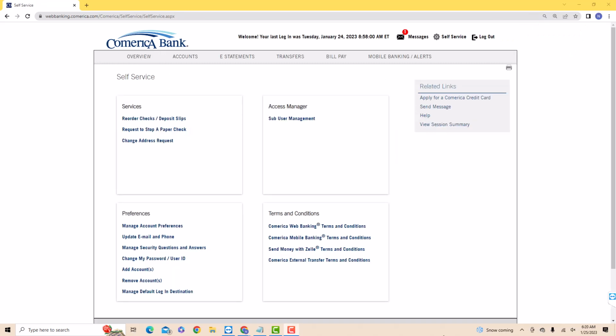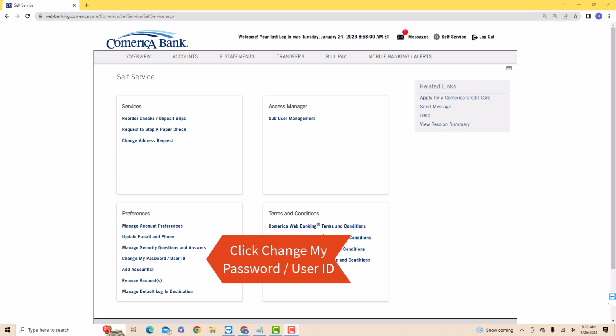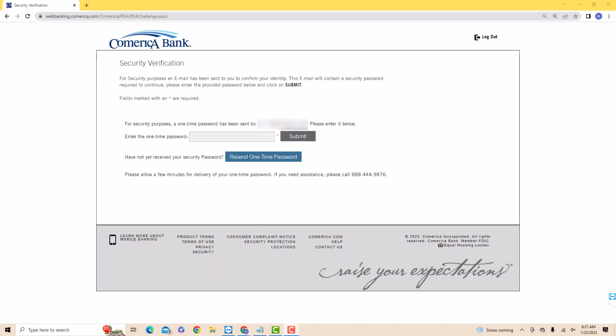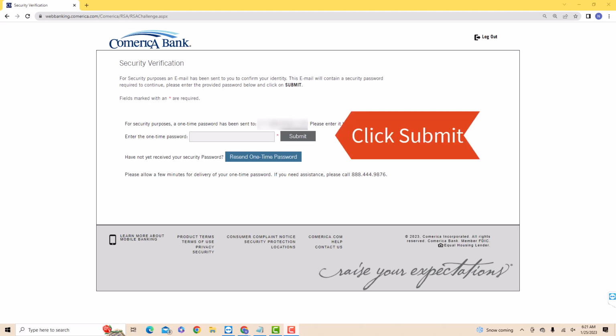Under the Preferences section, you will see an option for Change My Password/User ID. Click on Change My Password/User ID. For security purposes, a verification is needed. Then, a one-time password will be sent to your email to confirm your identity. Once you receive the code, enter it. Then click on Submit.